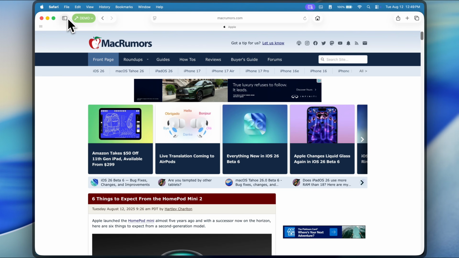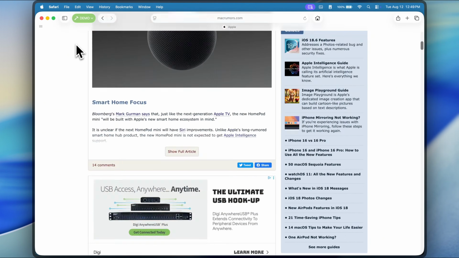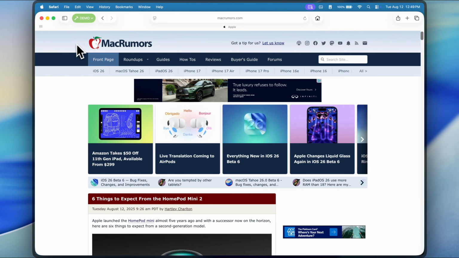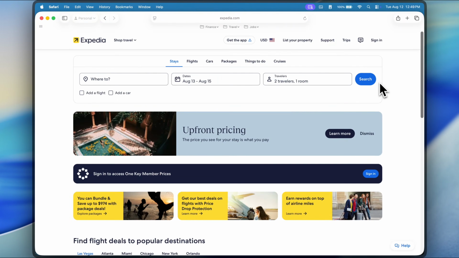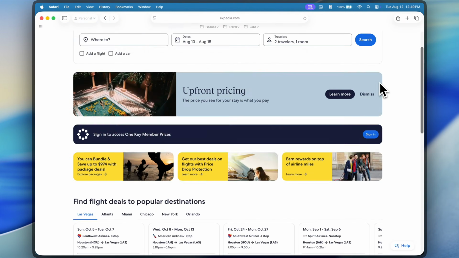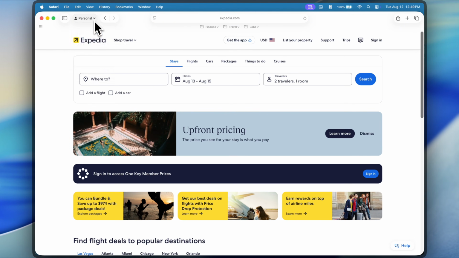This means you can be logged into the same site with different accounts in different profiles without any conflicts. It's similar to the profiles feature in Chrome or Edge, and it's super handy if you share your computer or just want to keep your work and personal browsing worlds apart.